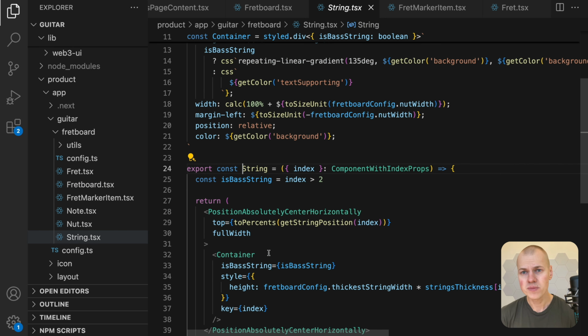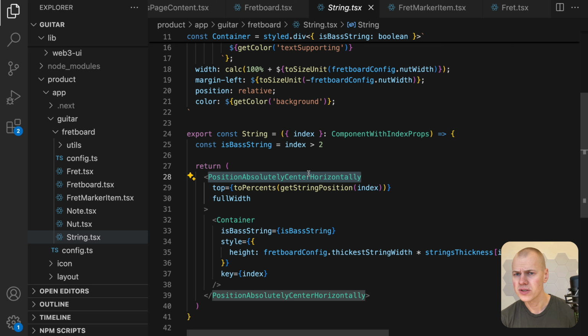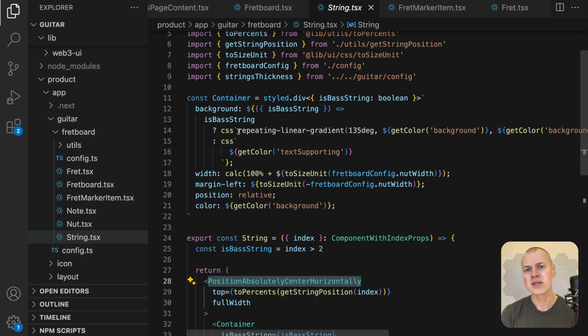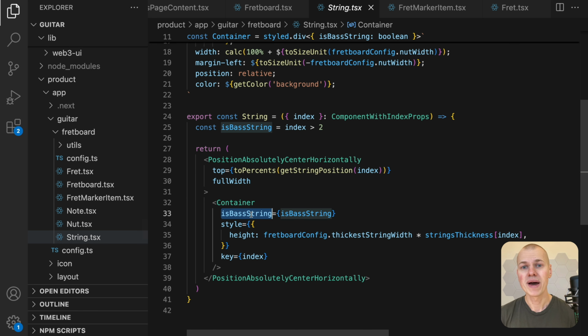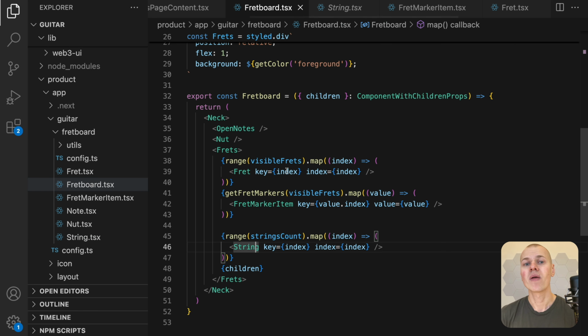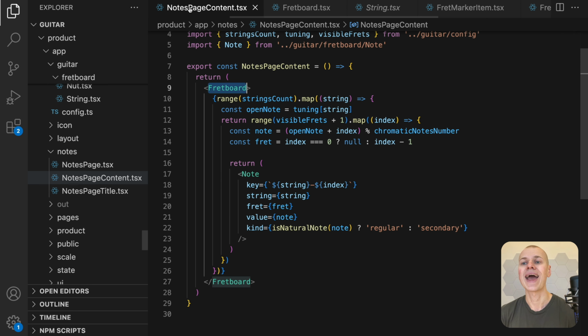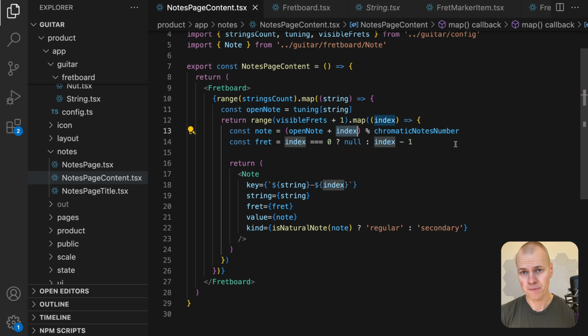To enhance realism, we use a repeating linear gradient to create a pattern that simulates the texture of real guitar strings. With the fretboard component complete, we return to the nodes page content component to display the actual nodes. Here we iterate over each string and visible fret. Starting with the node of the open string, we add the fret index to calculate the node's position on the chromatic scale. We also determine whether the node is natural or sharp or flat.